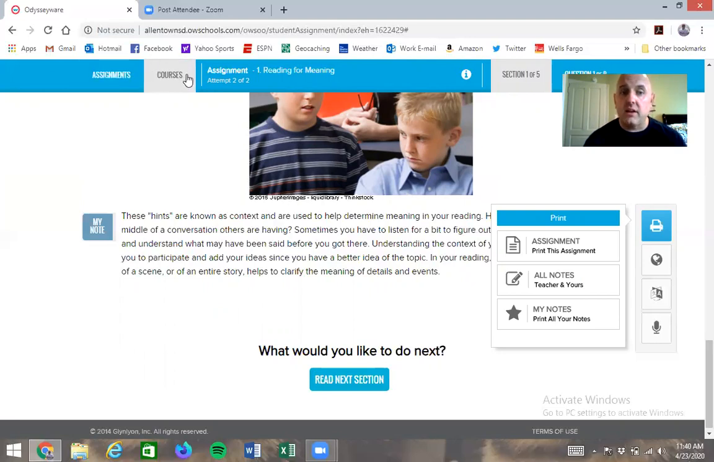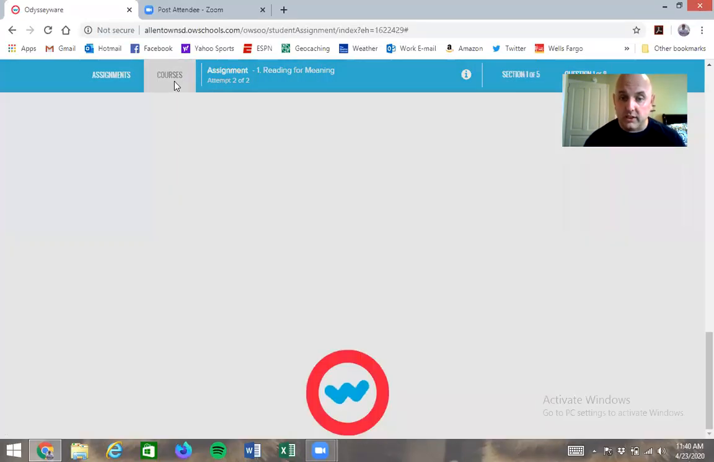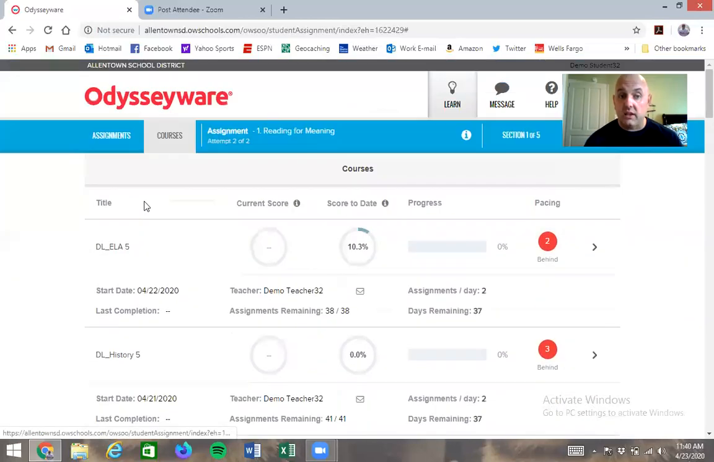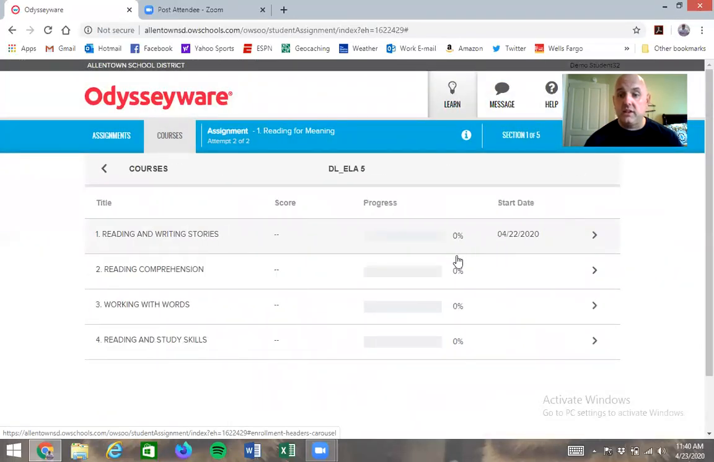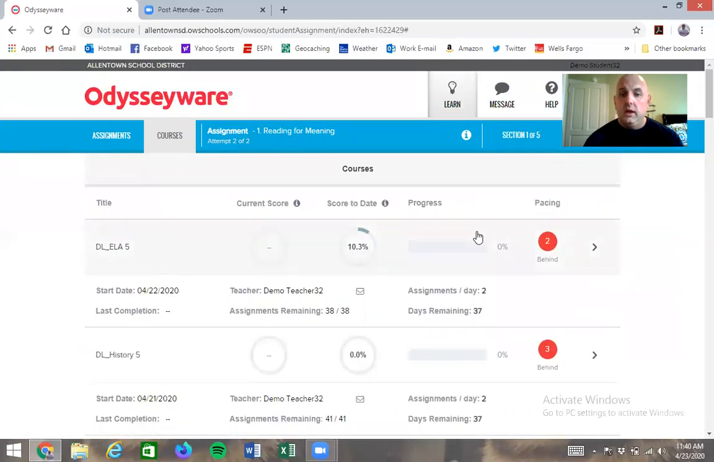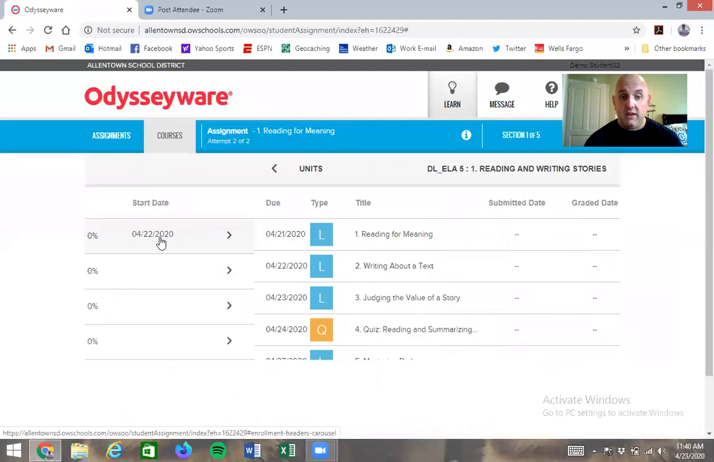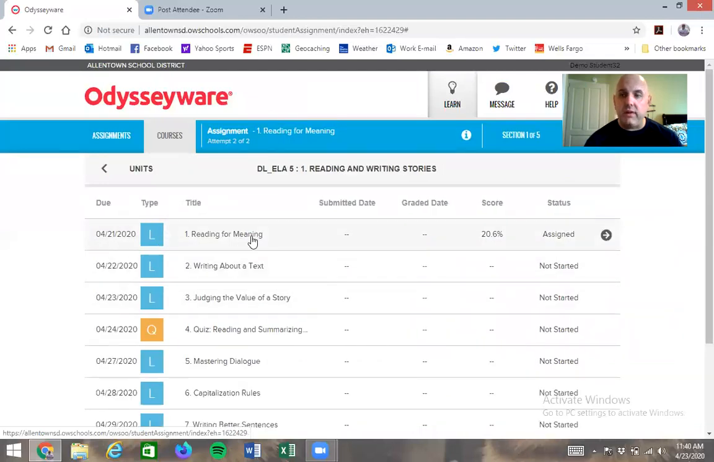So I'm going to go ahead in the top bar, and I'm going to click courses. And when I click courses again, it's going to show me the courses that are assigned for this student. If I'm going into ELA 5, it tells me my score to date. If I click on my score to date, it's going to tell me my score on each assignment. It gives me a progress bar. When I click on the progress bar, it tells me how far I am in each lesson. Okay? If I click on a lesson, it gives me a very, very detailed breakdown of my due dates.